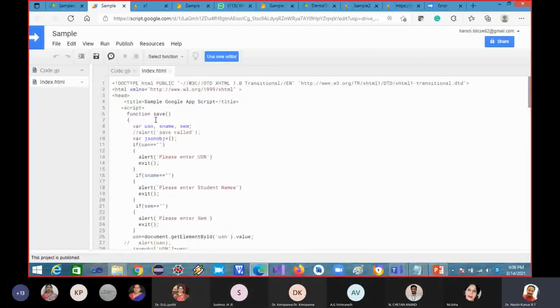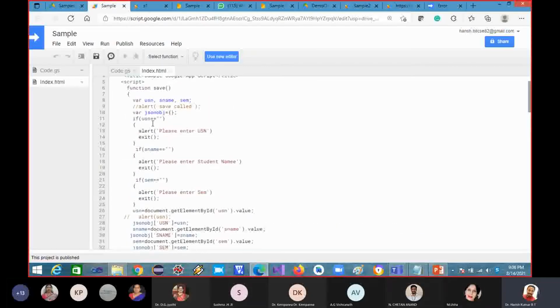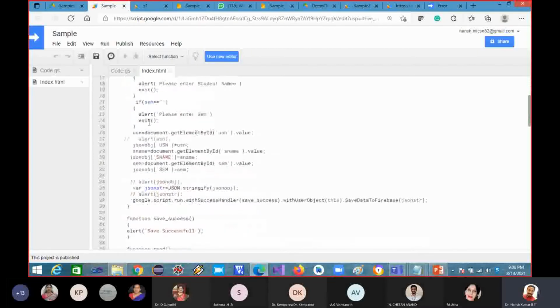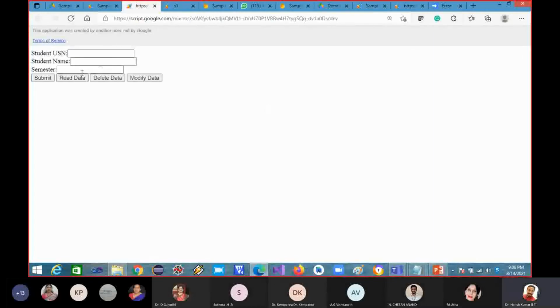So it is the save function which I'm calling, and I'm checking whether the user has entered the USN, name, semester, and then reading everything and assigning it to variables, creating the JSON object here, converting it into a JSON string and calling this function. Let me go to deploy, run the latest code. Okay, so here you can see read data, delete, modify, everything I've written. So let me check for this.